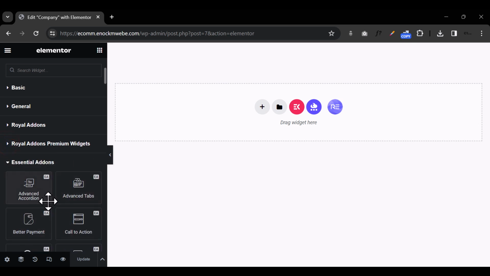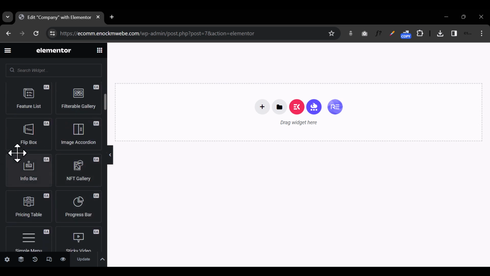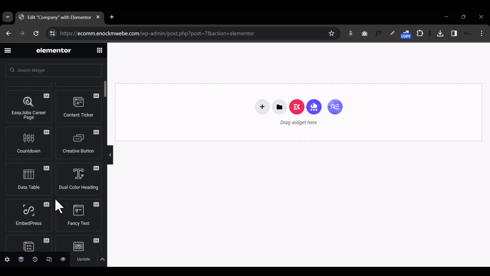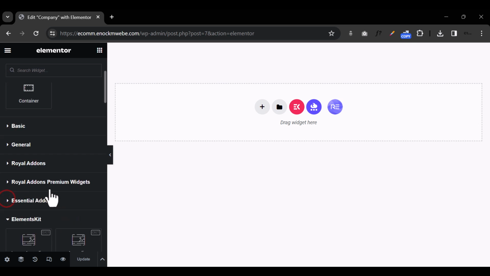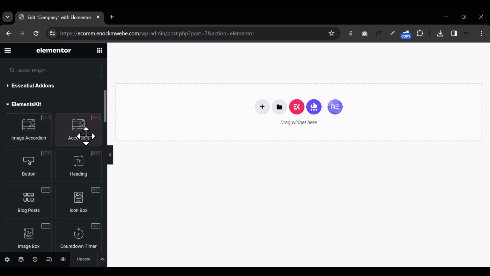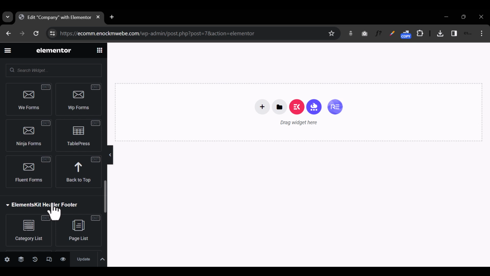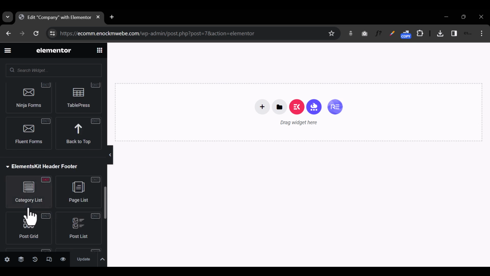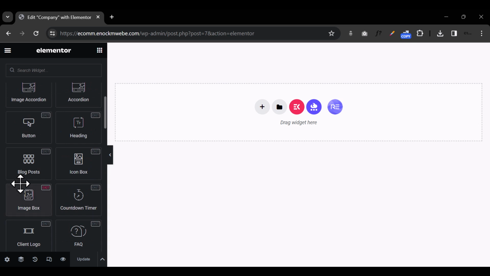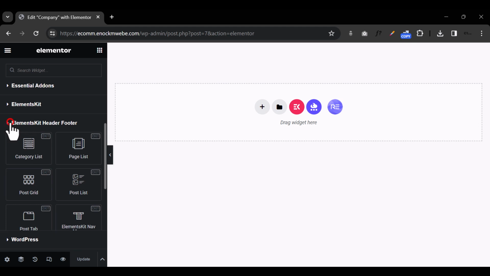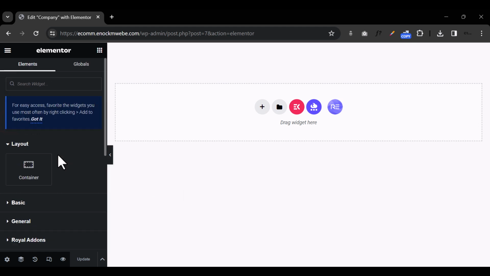Then you also see some widgets for Essential Addons, the plugin that we installed. It has some extra features, the info box, NFT gallery, pricing tables, the carousel. Some of them are premium and most of them are free. Then Elements Kit also has image accordions, headings, and we're going to explore most of these, but we can't use all of them. You guys have seen there are hundreds of widgets that we can select from. But you guys are going to see how all these come in handy.